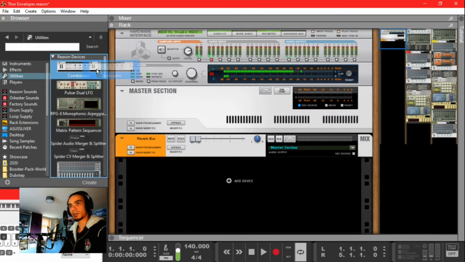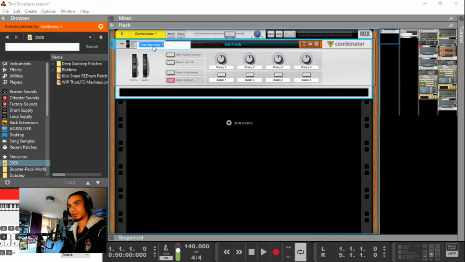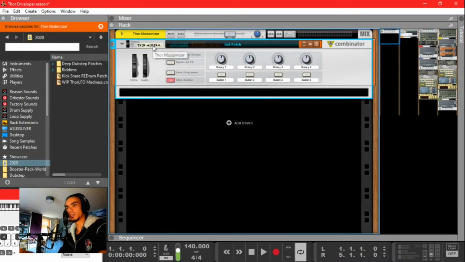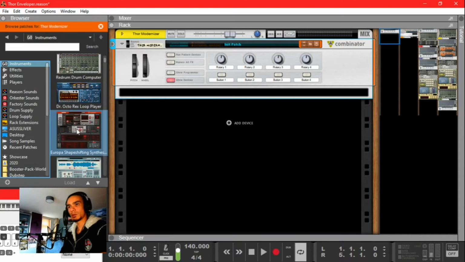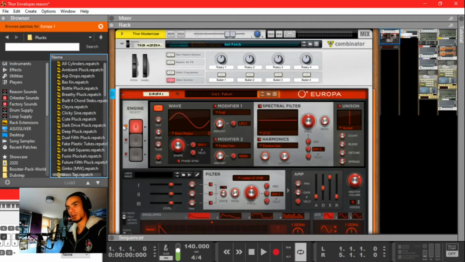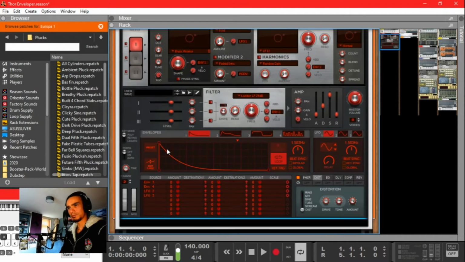First things first, grab a combinator. We will name that our THOR Modernizer, or name it whatever you want to name it. And then we will grab a Europa shape-shifting synthesizer and drop that in, and hold down shift before you release it, because you don't want it to automatically route into your combinator. Okay, you can turn off your engine if you'd want.